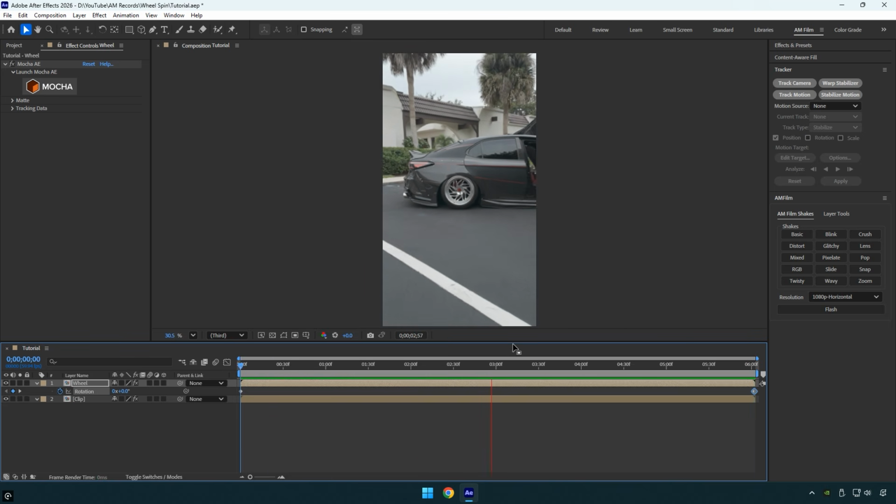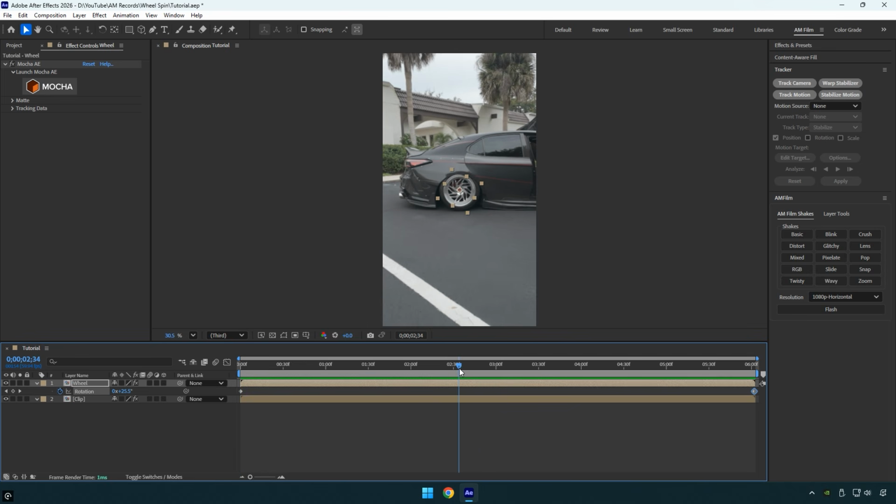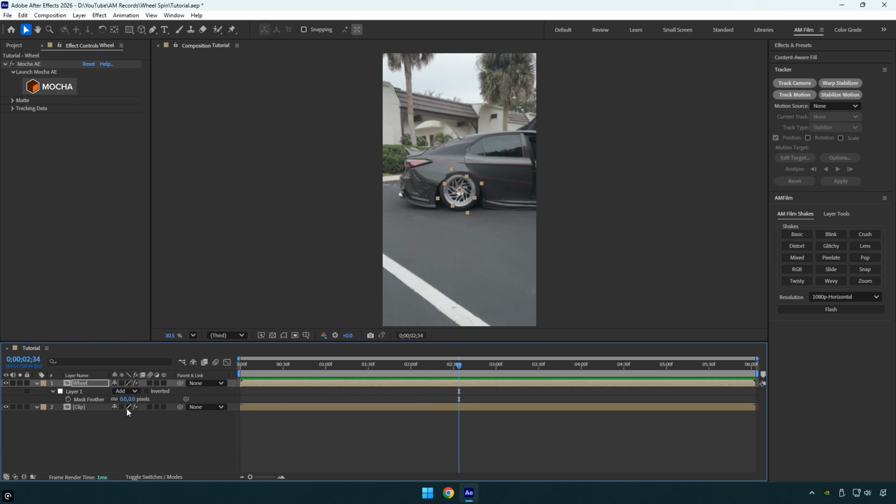It looks good, but sometimes the mask edges may appear rough depending on the stabilization and the clip. To fix this, press F to reveal the mask feather property and set it to around 3 to slightly soften the edges and blend the mask more naturally.